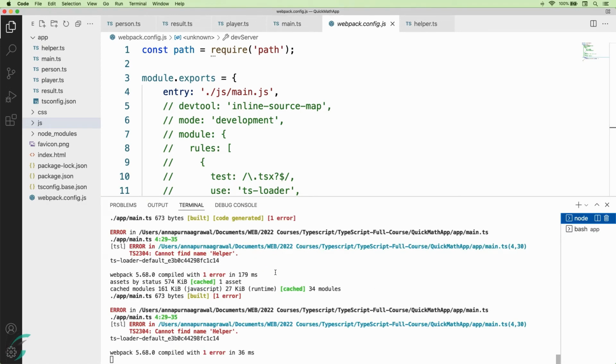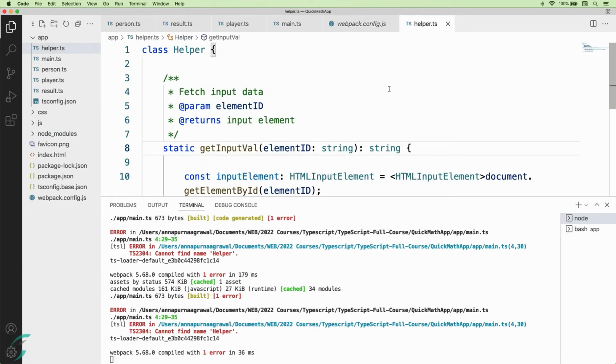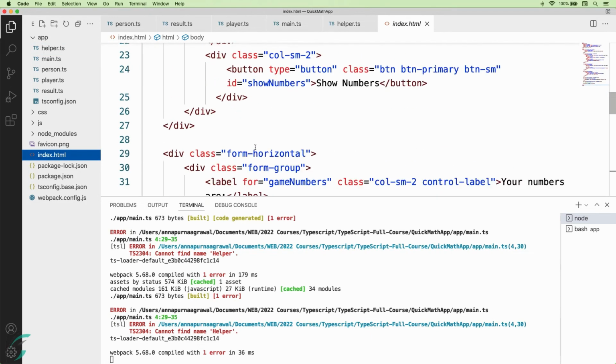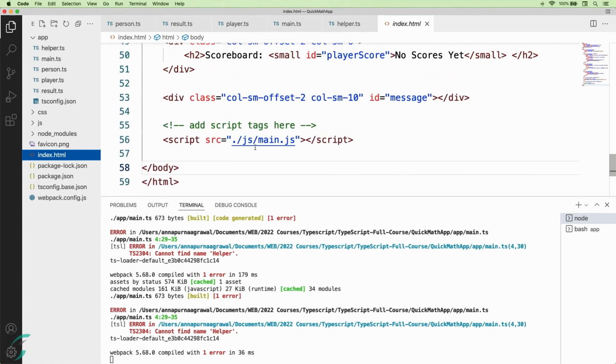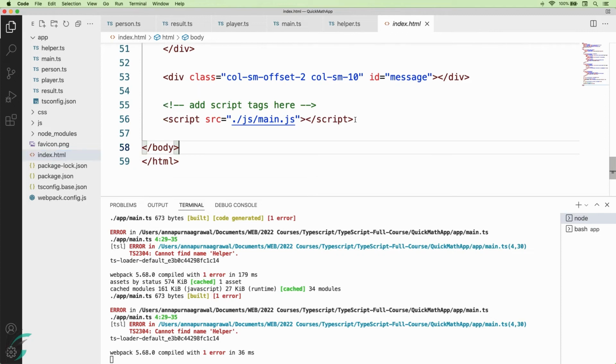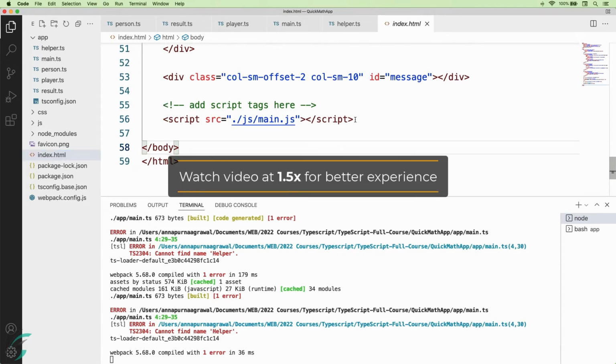So here in my terminal where my server is running, I have got an error. It says cannot find name helper. The issue here is that this helper class is defined in its own TypeScript file and compiled to its own JavaScript file. But the helper JavaScript file is not referenced anywhere in my HTML. When dealing with multiple files, I have the option to mention each of the JavaScript files in the script tag here. But this is not the correct way to do it in small projects like ours or in large ones. Rather, I'll make some configuration changes now.